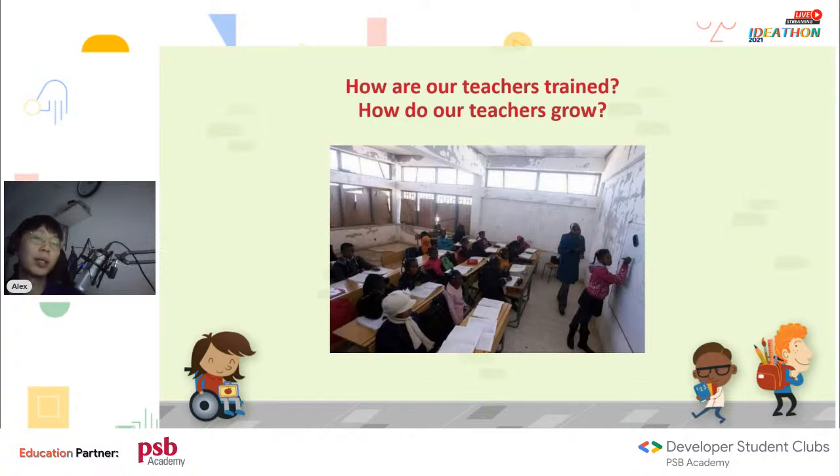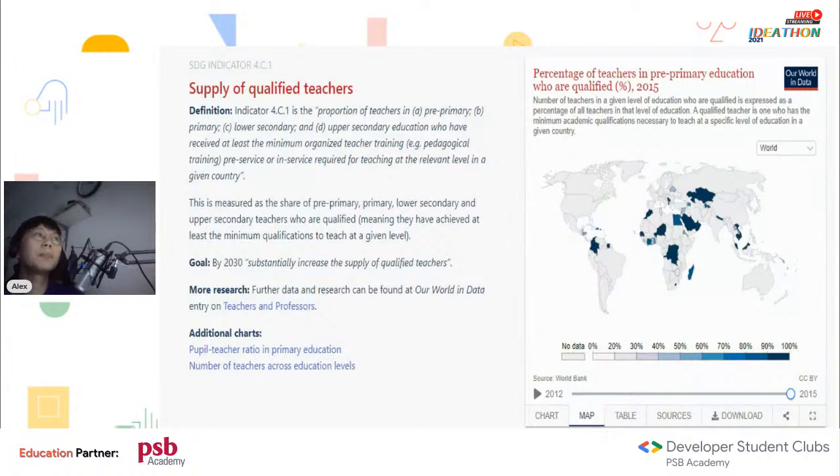So as they grow, they become more competent, skilled, and they are probably more happy, right? Because they learn new skills and then they'll be able to share with the children. So this part of the SDG talks about the supply of qualified teachers. And again, if you look at it, what the UN measures is the number of teachers who are actually qualified and trained to teach in the classroom and in schools, right?